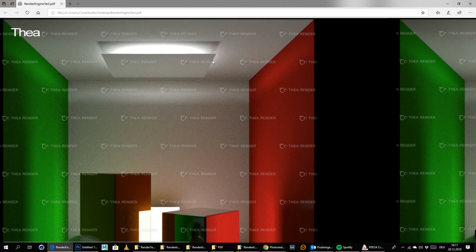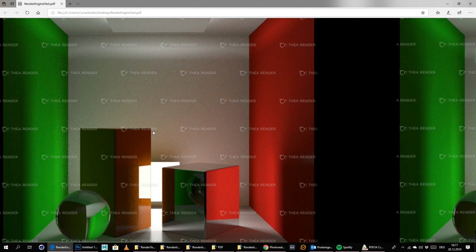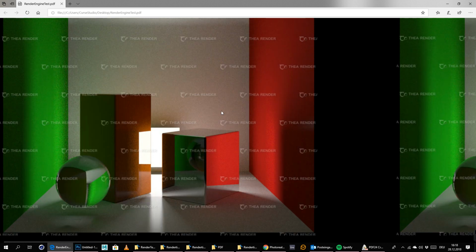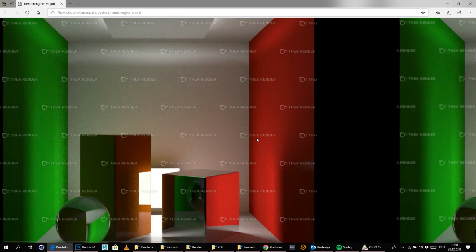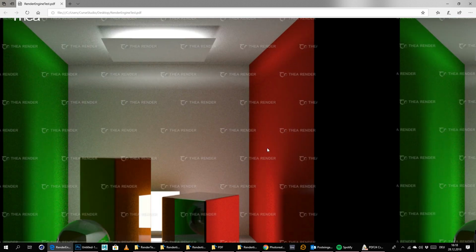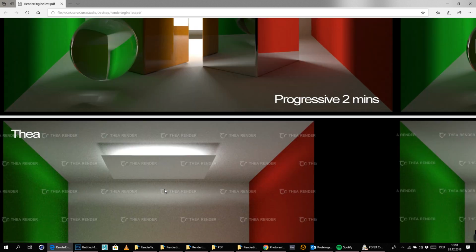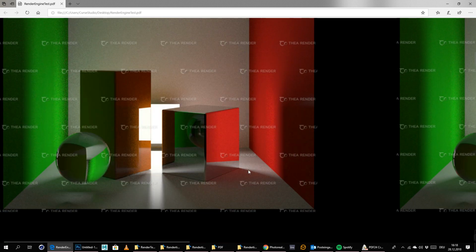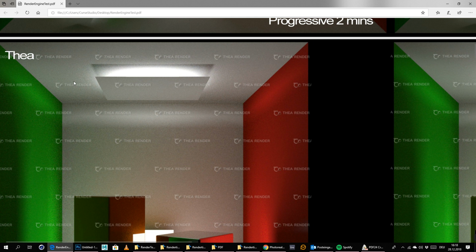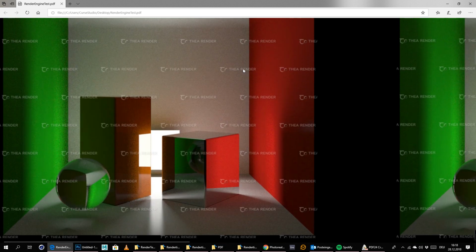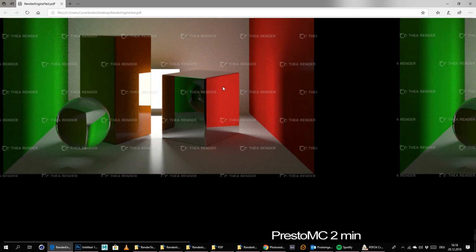Next test was Thea Render. Thea Render is a little bit different than all the others because it didn't support the 1200 by 1200 resolution that I was testing all the other render engines with, at least not the demo version. So this is a little bit smaller, probably something like 800 by 800. But let's see, I actually did use the Presto MC engine.